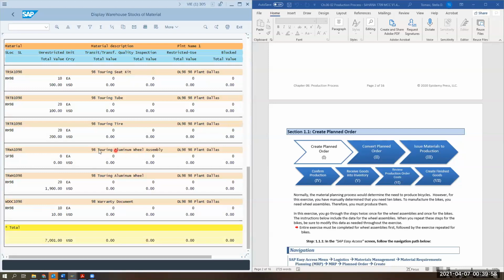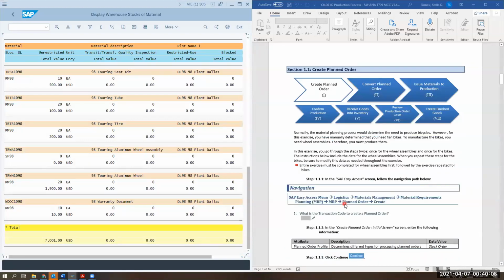TRWA semi-finished goods. And I know I need them because in my bill of materials, it stated that I needed 2 to produce 1 bike. So if I need to have 10 bikes, how many wheel assemblies would I need? 20. That's correct. 20 wheel assemblies. So we're going to go through the steps twice. One, to produce the 20 wheel assemblies, and then we're going to repeat it to produce the 10 bikes.